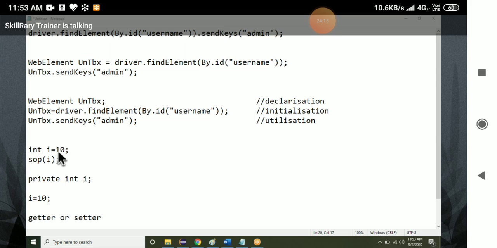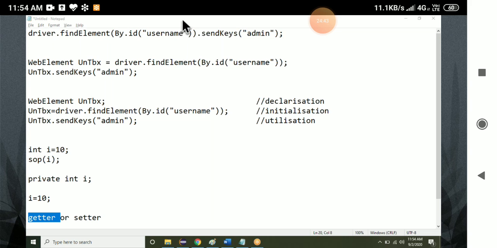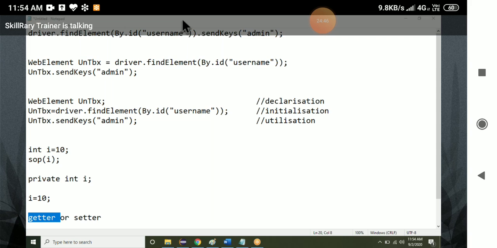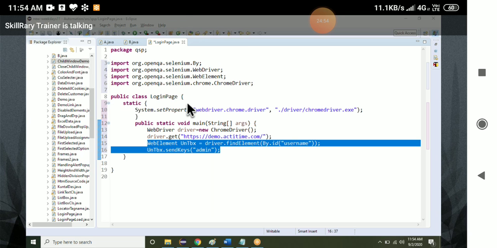Same thing. Here we have applied for the same thing. We are declaring the variable and initializing inside the constructor. Then we are using getters and setters method for accessing outside the class. Same thing we are going to apply. Let me apply it for this login page class. Let me open the login page class.